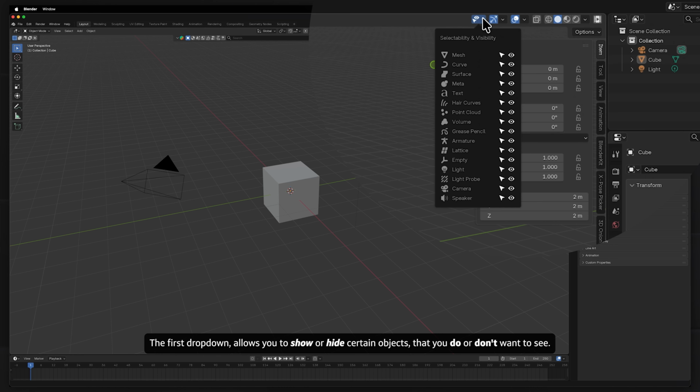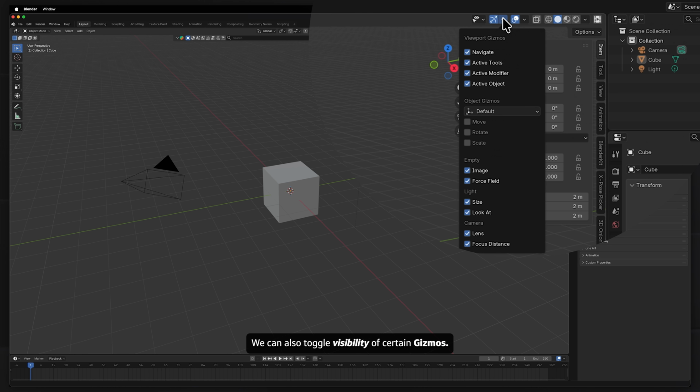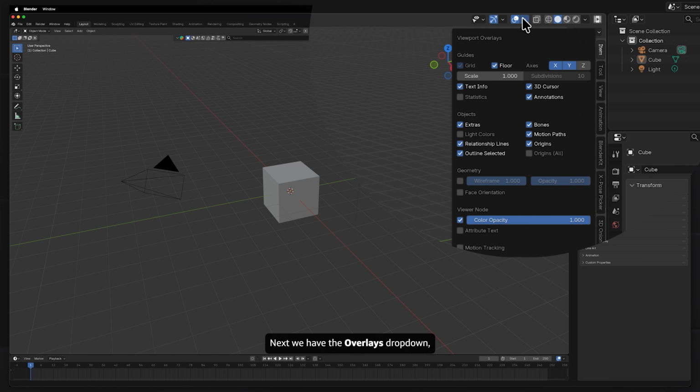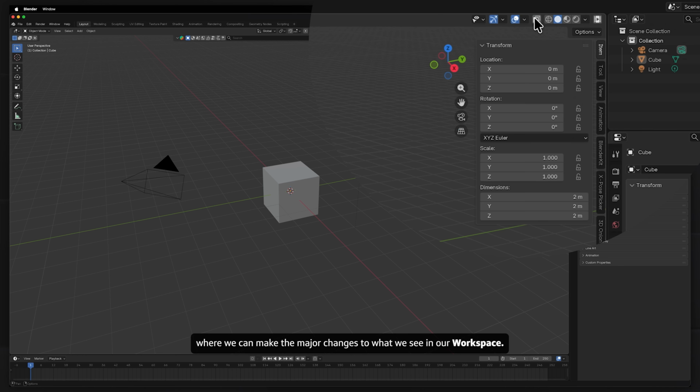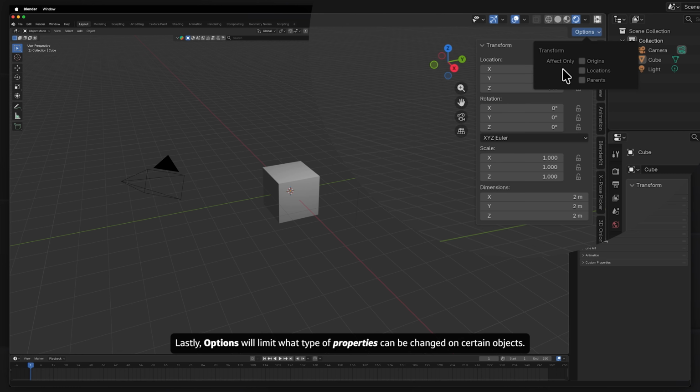The first dropdown allows you to show or hide certain objects that you do or don't want to see. We can also toggle visibility of certain gizmos. Next, we have the Overlays dropdown, where we can make the major changes to what we see in our workspace. X-ray mode will allow us to see through all objects within our 3D viewport. Then we have our different viewport shading modes, which consist of wireframe, solid, material preview, and rendered. Lastly, options will limit what type of properties can be changed on certain objects.